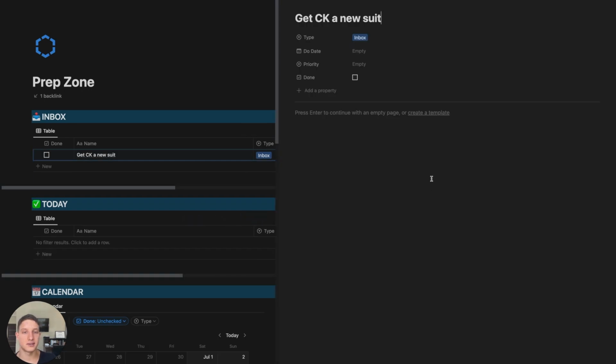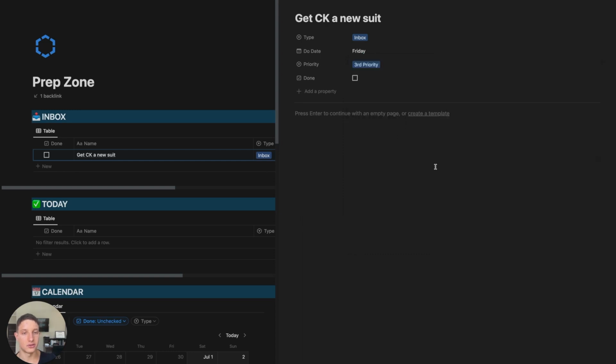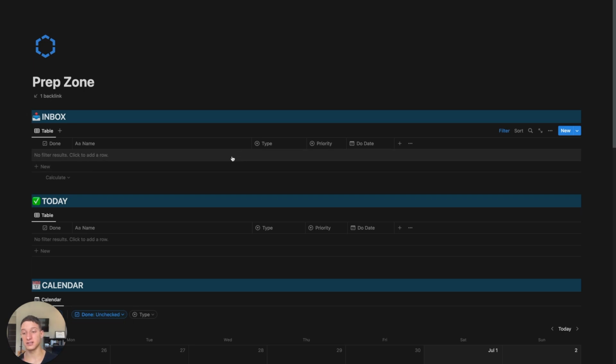So you open a task, get Clark Kent a new suit. I'm going to do this on Friday. Priority will be a third priority because I'm going to do it in the evening, and I will assign the type to actionable. We have to change this to actionable once we assign a priority and a due date. So that's what I am going to do. And that's it. Now the inbox is clear and I get to shut everything down and rest assured that I'm going to have a solid plan for tomorrow.